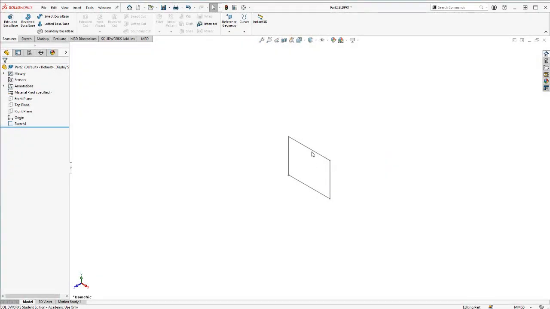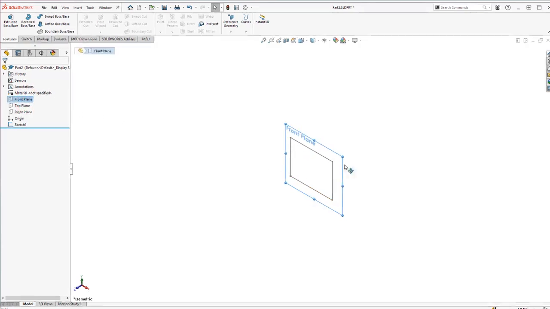So let's say I have a rectangular feature. So we want to have another profile that has different shapes than just a rectangle. And we want to sketch somewhere here, and there is no plane here. So we need to construct another plane. One easiest way is to make an offset plane from the existing reference plane, in this case a front plane.